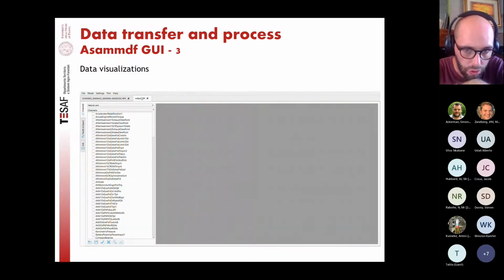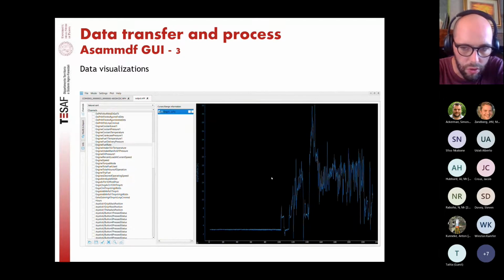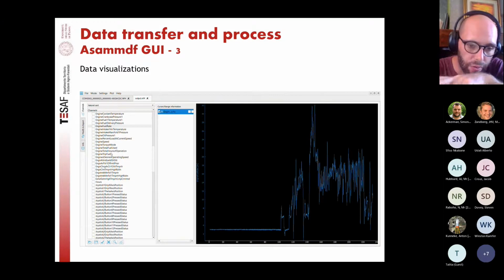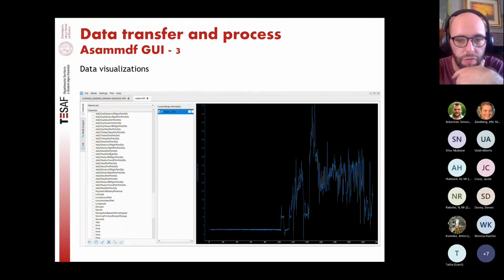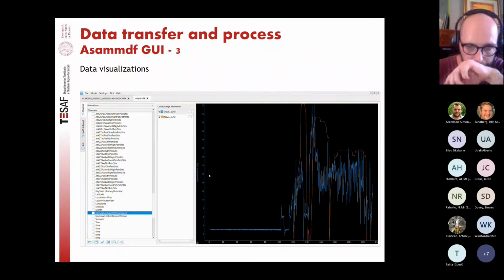So the way to see the data. This is all the parameters that we can read. Of course, we can read a lot of information. We can see at the bottom all the information about the joystick position and the pedal position, for example. And we can try to plot and to see if we can read or not. So we can see or not the data.